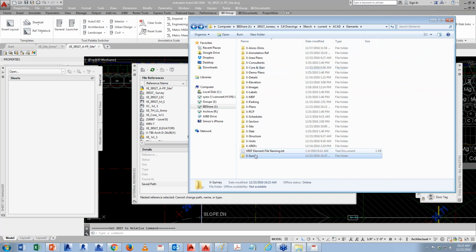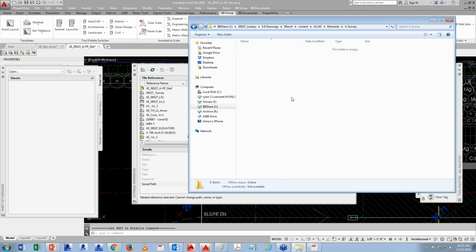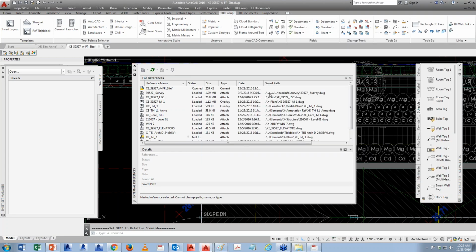That way you can just dump in your survey drawing in here, and then whenever survey updates your drawing, just overwrite that file. Just simple as that. So this is why I said don't put it in there, so it doesn't get mixed up.